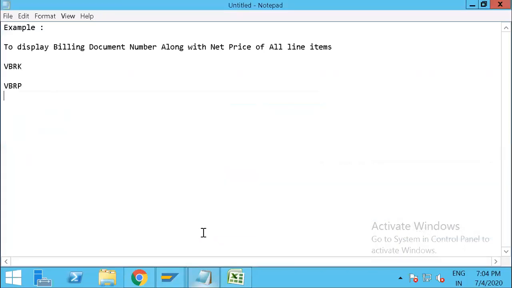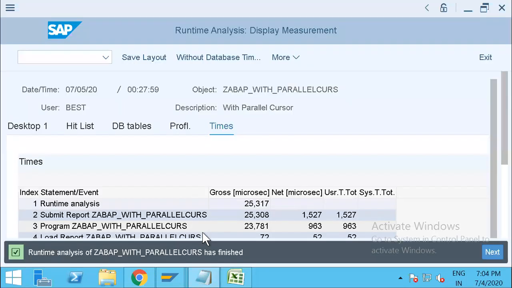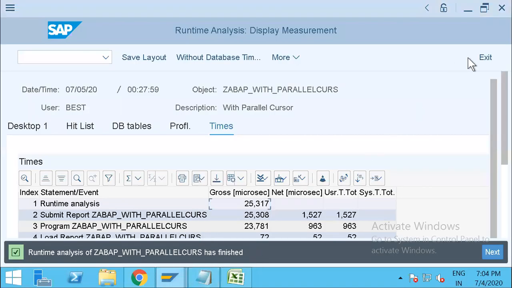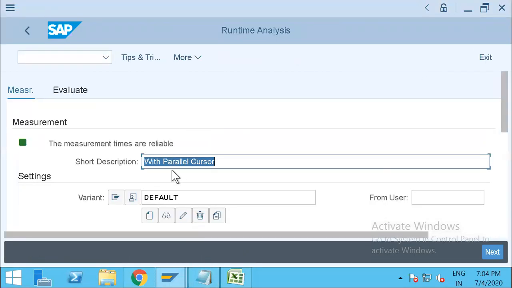So how much time has it taken? 25,317 microseconds, right? It's not seconds, it's microseconds. So with parallel cursor, the report has taken 25,317 microseconds. Okay. So now I will execute without parallel cursor.